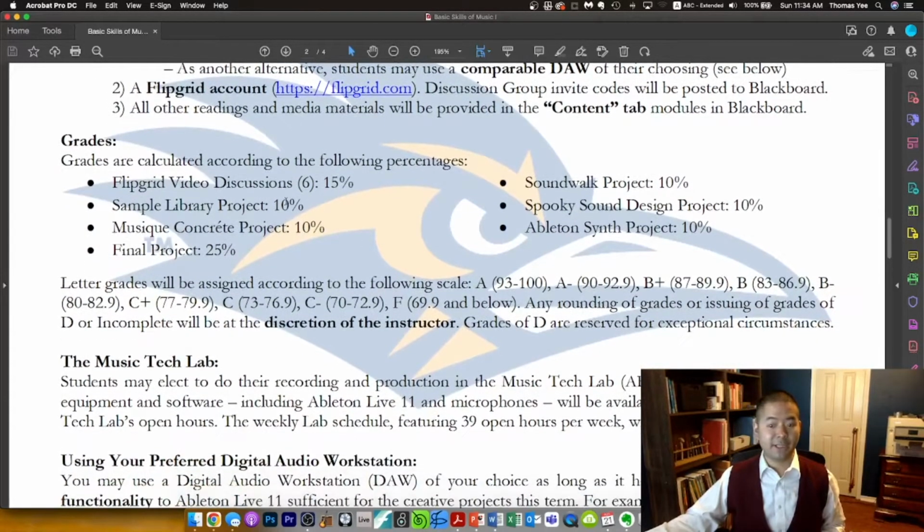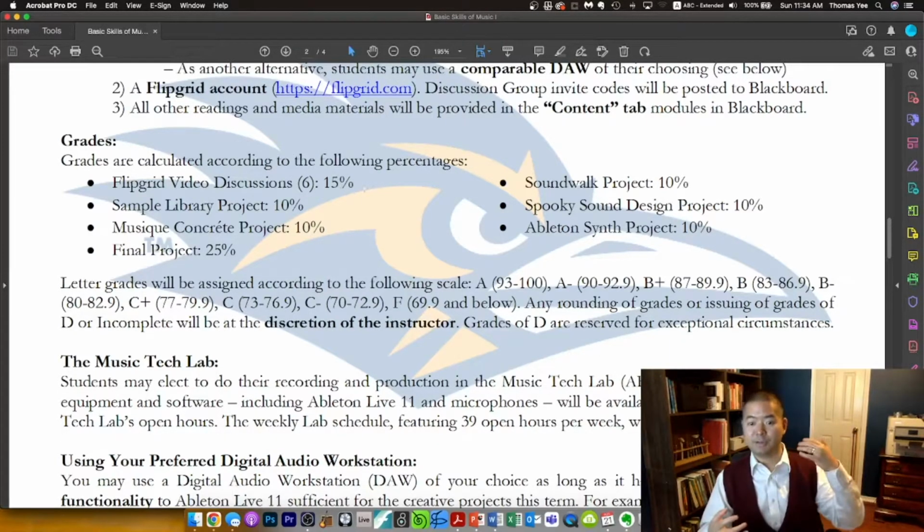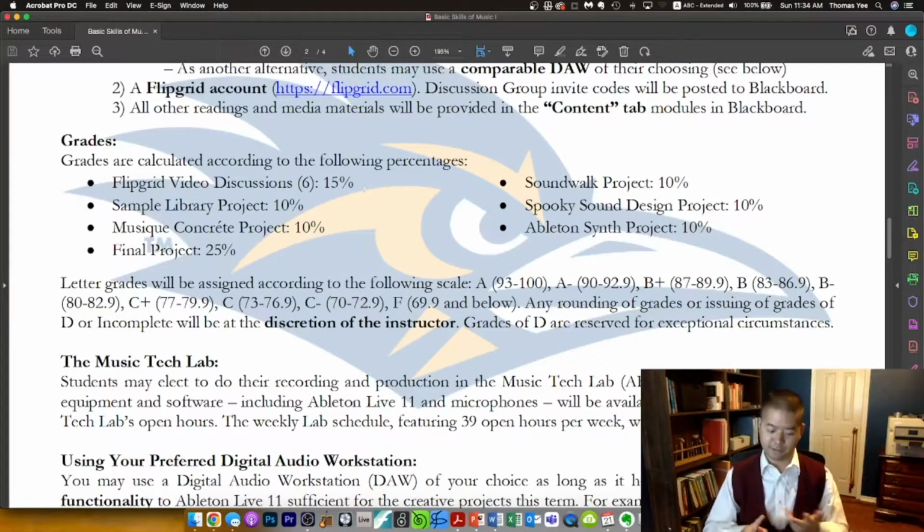Okay, for grades in the coursework, it's really quite straightforward. We have 6 Flipgrid video discussions, 2.5% each, which will consist of an initial post as well as responses to your classmates' posts. So 2% of your total semester grade will be your own post, and then 0.5% per discussion for replying to others' posts.